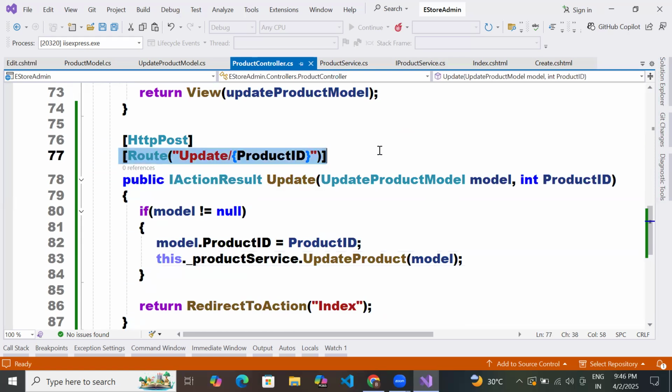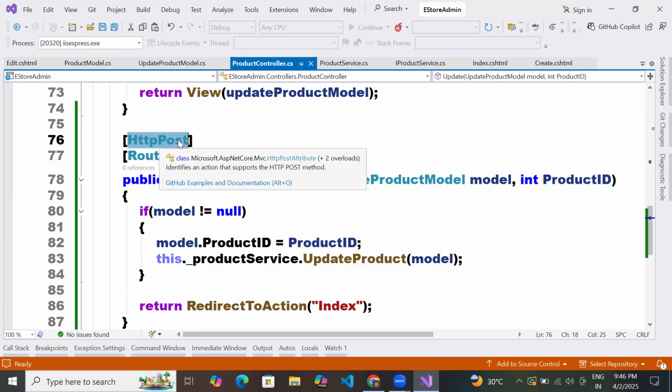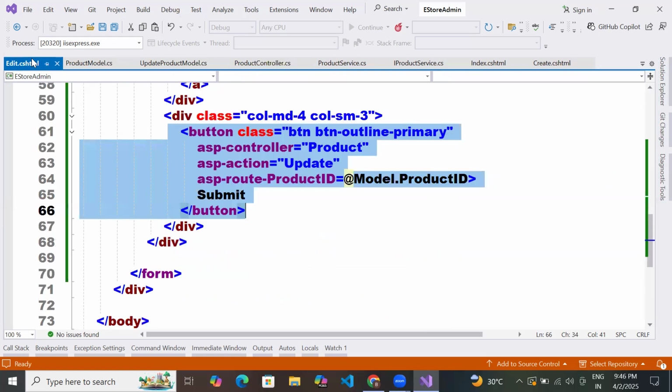Because of the route, by using a post method. Because you are posting data back to the server from the UI. The moment you are posting back to the server, you should always use a button. You should not use an anchor. Clear my point, everybody? Yes.